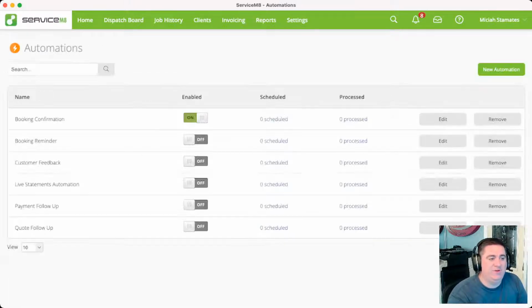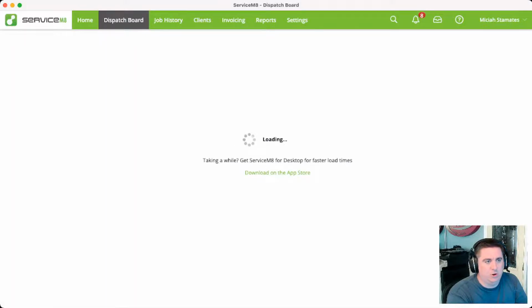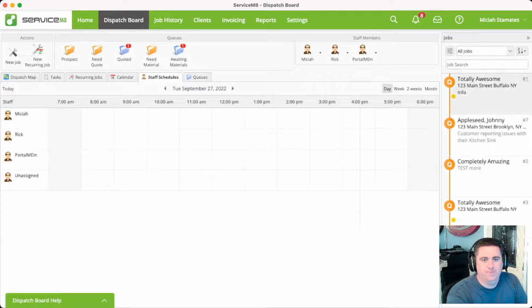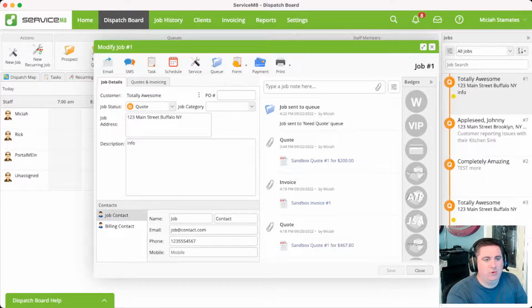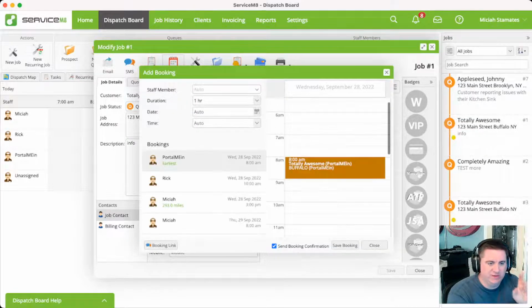Okay, so now that we have that enabled, this is one of the more unique ones. Let me just show you what this does. Let me go back to our dispatch board. And if I were to create a booking, and notice I'm doing this from the job card, I now have this new checkbox here that says send booking confirmation. So when this would be created, it would automatically send them a booking notification.